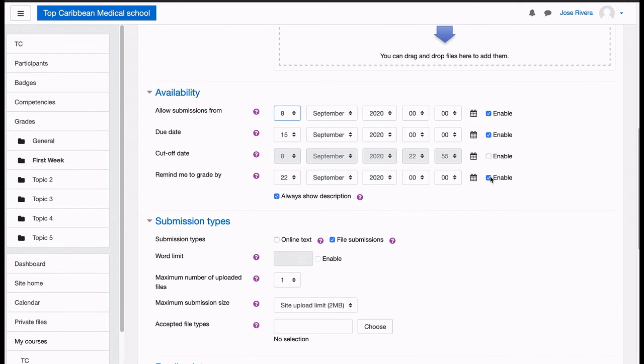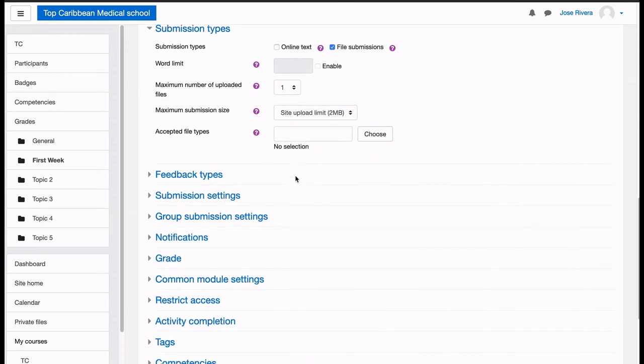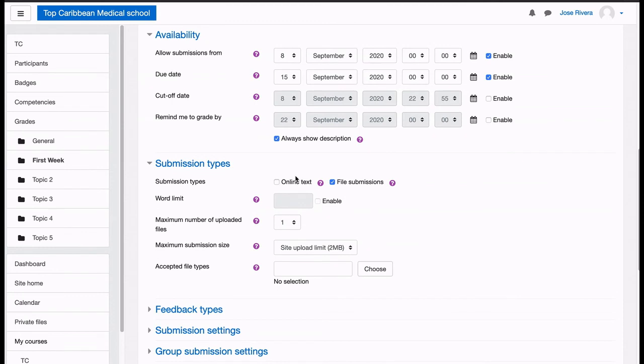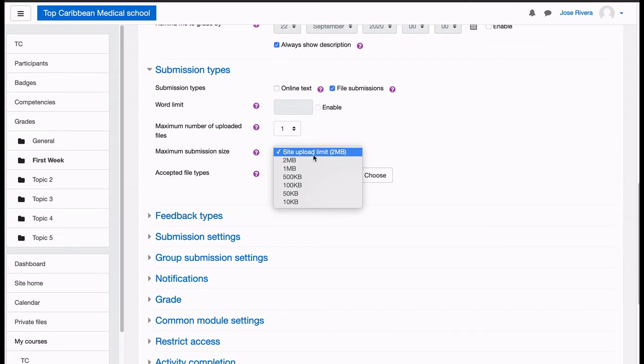We disable the remind me to grade by, and those are more of the options that we are going to use here. 2 megabytes is the maximum that you can upload through Moodle. That's the system policy.